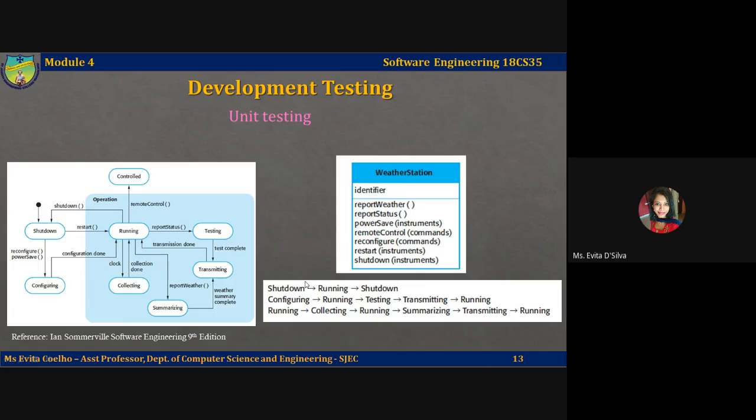Now, from where did I get these methods, or from where did I get these states? If you remember, this was the state diagram of the weather station. So: control, shutdown, running, configuring, collecting, summarizing, transmitting, testing. These were the different states, and these were the triggers or the inputs which are written on these arrows, the labels of the arrows. This was the start state.